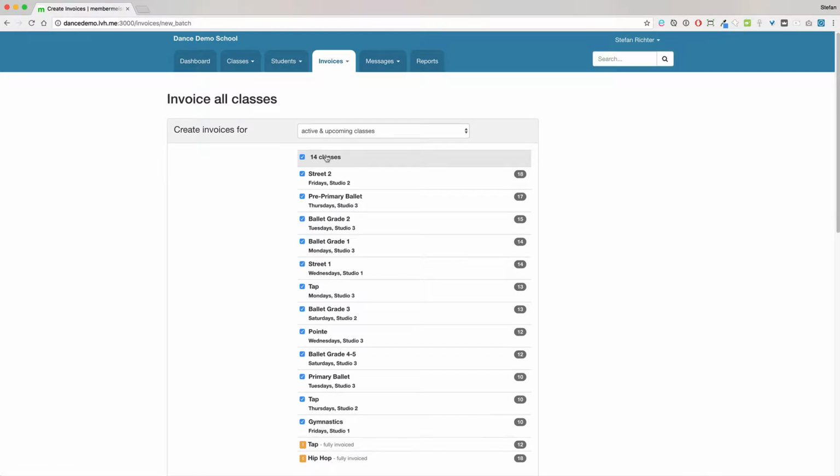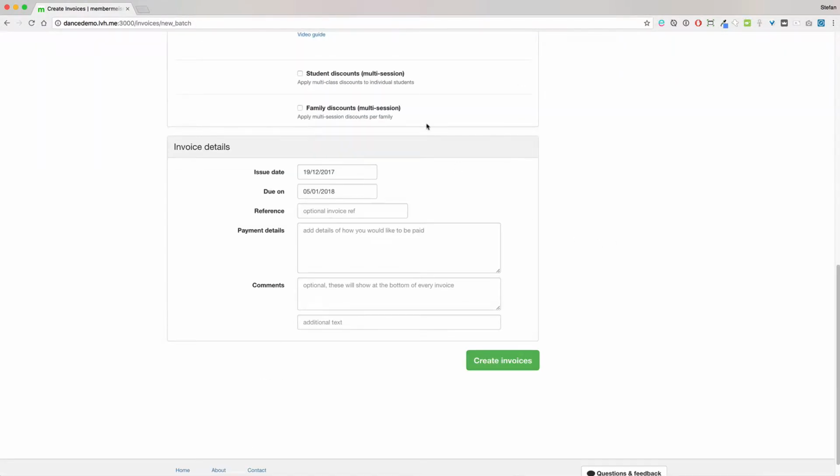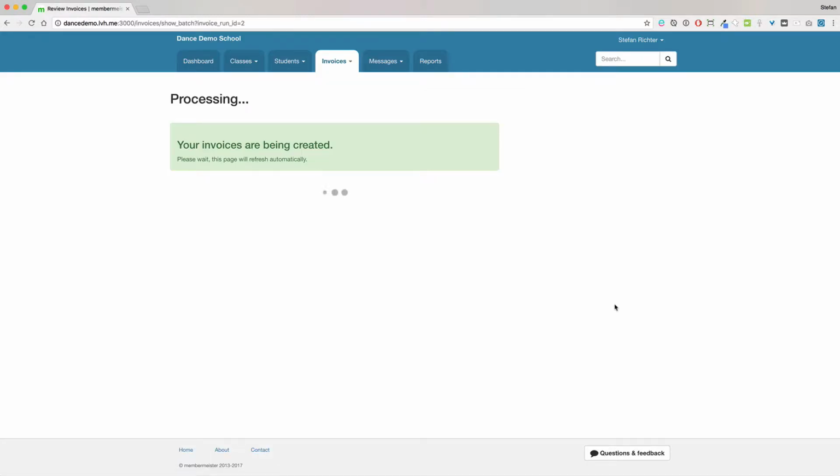So I'm just going to select a few classes here to do an invoice run with. Normally you'd probably invoice all of them. I'm not going to complete any other fields now just to speed things up a bit. So let's create those invoices.